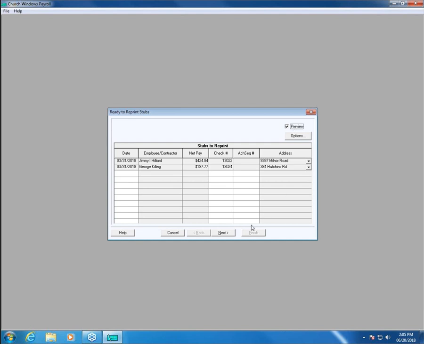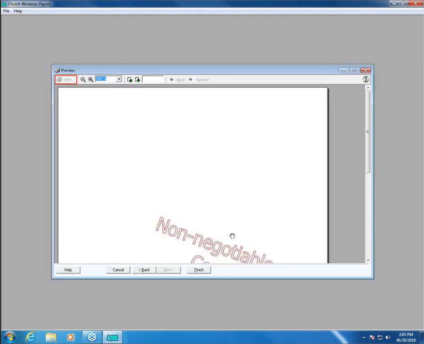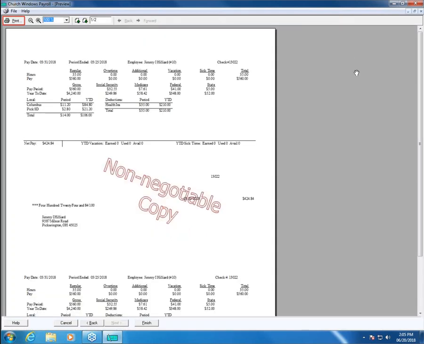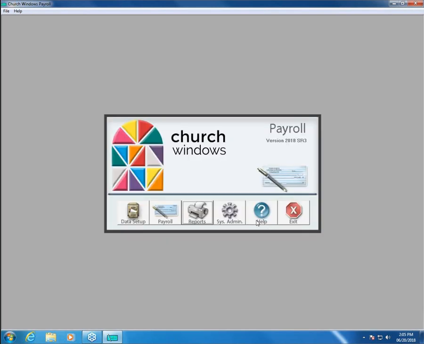We definitely want to keep that checked because that'll allow us to see a print preview before we actually send it to the printer. So when we click Next, it's going to bring up our print preview here. I'll make that big so we can see it more clearly. And then you can click the print button up here outlined in red in the top left-hand corner to actually send it to your printer. Very quick and easy. So that is reprinting our pay stubs. So I'll go ahead and click Finish on that, and that'll close out of it.